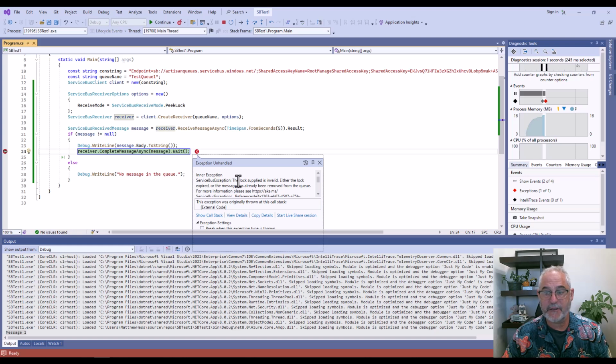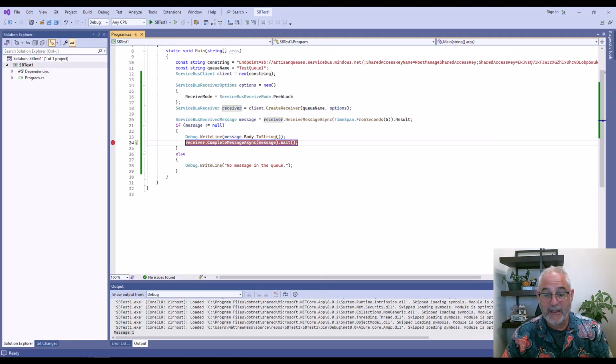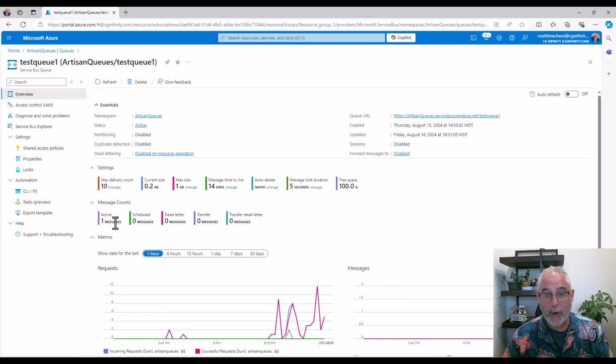Service bus exception. The lock supplied is invalid. Either the lock expired or the message has already been removed from the queue. So that is the behavior when a lock expires on you. And the message is now right back in the queue where we put it. We can refresh and it's available.